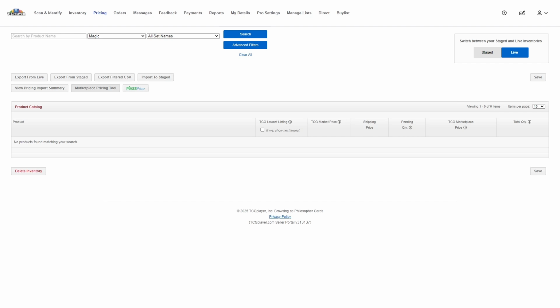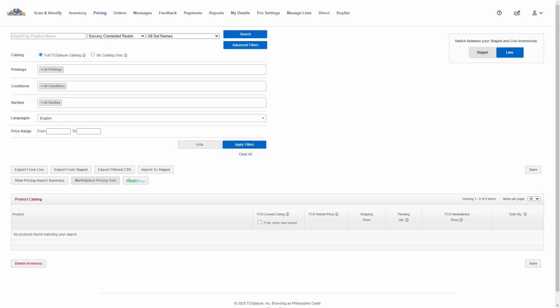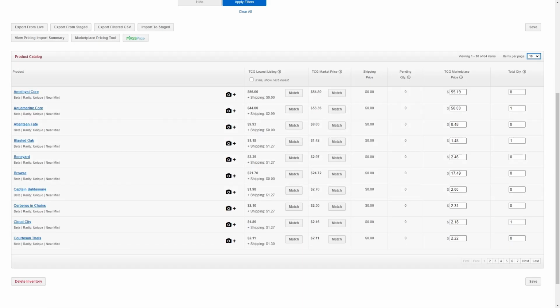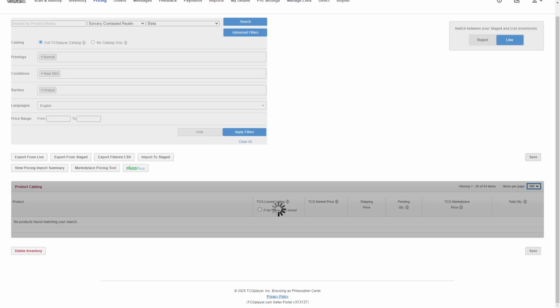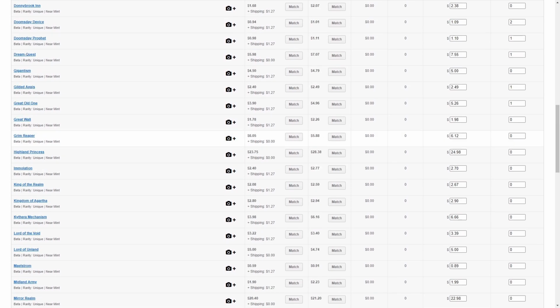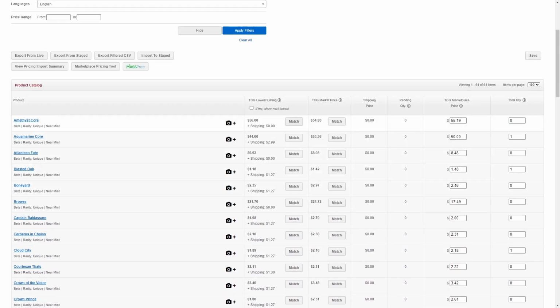But I just want to take a moment to talk about how to price outside of the mass price tool. One way that you can do it for new sets, for example, let's take Sorcery, Beta. We go to our advanced filters, and this will allow me to mass price a particular quality within a set. I can look here, we're going to do normal, near mint, we'll look at uniques for Sorcery. When you apply filters, you can then increase the page size to 100, and you can go down the list and check your price against the lowest listing and market price.